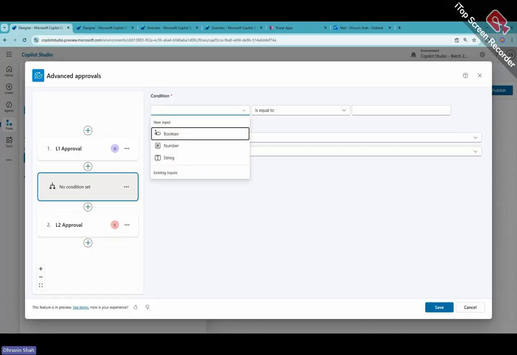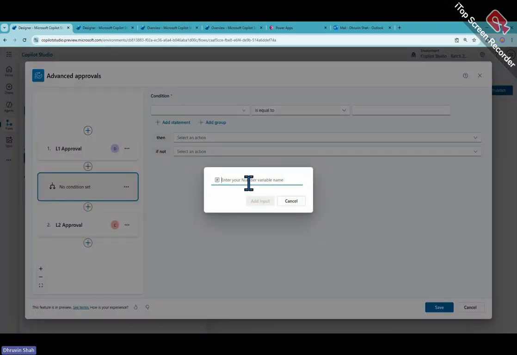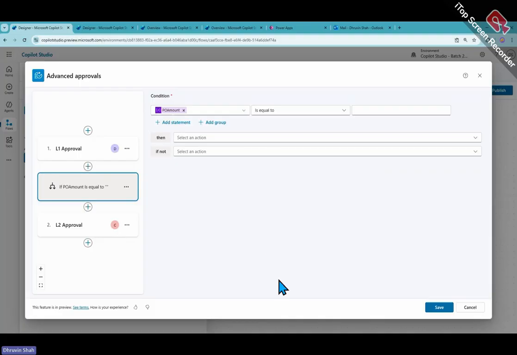Here it is providing you the option to take an input from your flow. So what type of input do you want? I want an input of number. What is my PO amount? I can mention any name for my variable. Okay, PO amount, and add an input. So what happened here is it just created that PO amount variable for you. That PO amount is coming from this particular action.